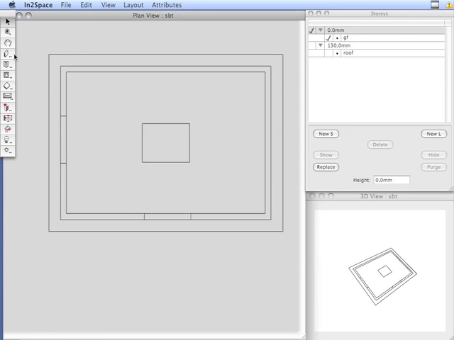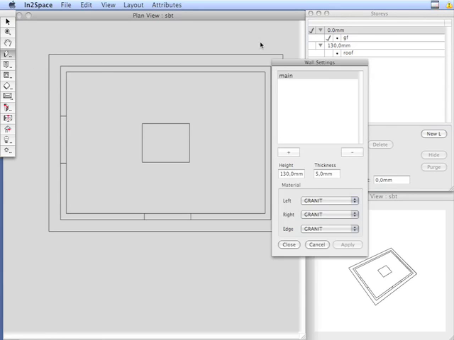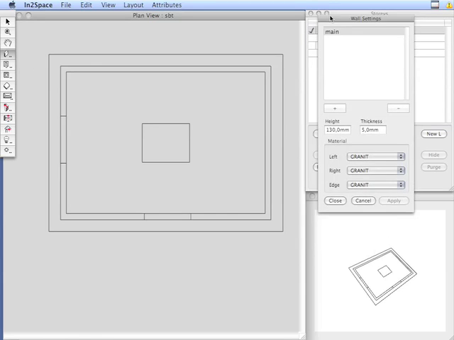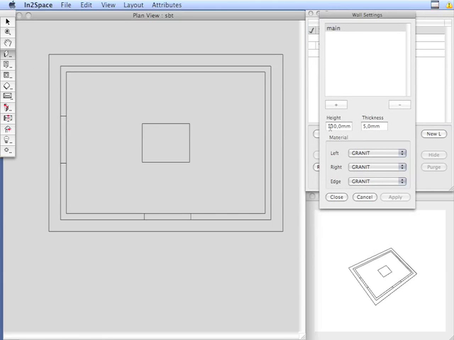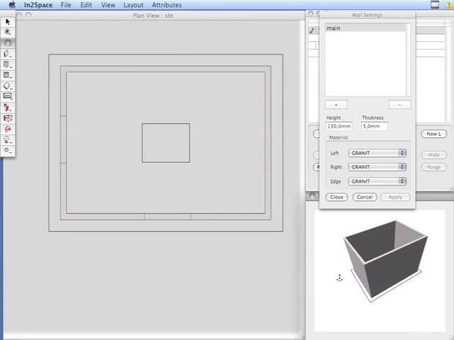So let's begin. I have a main wall that is already set to a height of 130 and a wall thickness of 50mm, and we've got a left, right and edge colour of granite. So in our clockwise convention, we draw around our wall. Our wall appears in 3D.